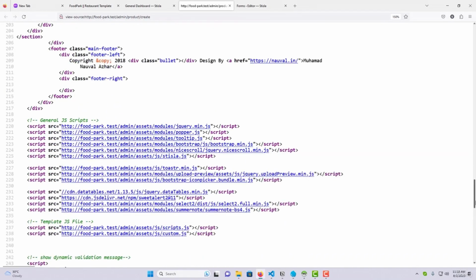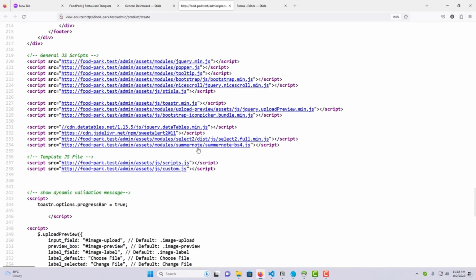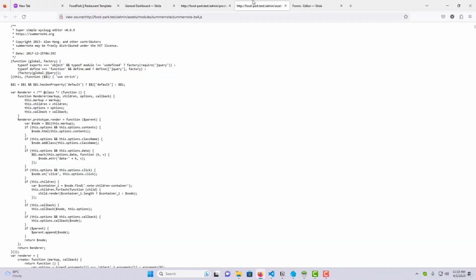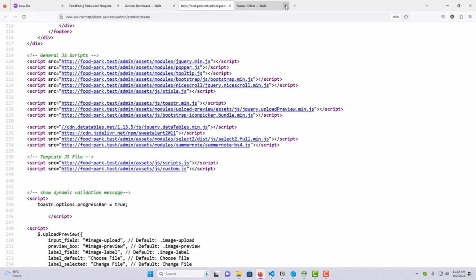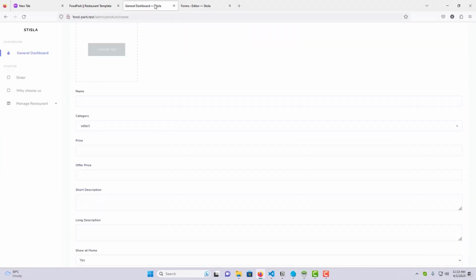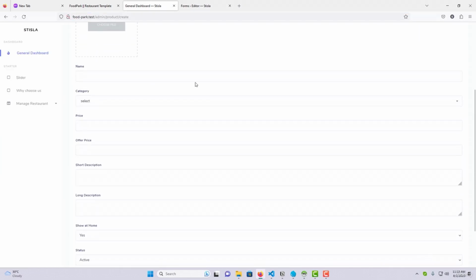Let's go to the bottom and check out the JavaScript as well. So here is the Summernote bs4.js. Again, just hold Ctrl, click on it, and here as you can see, this is the Summernote JavaScript, so the links are working perfectly. I can just close it up. Okay, so the package is included in our project successfully.